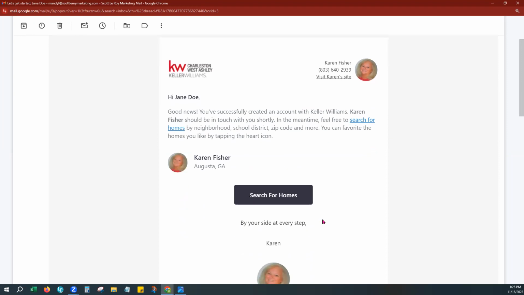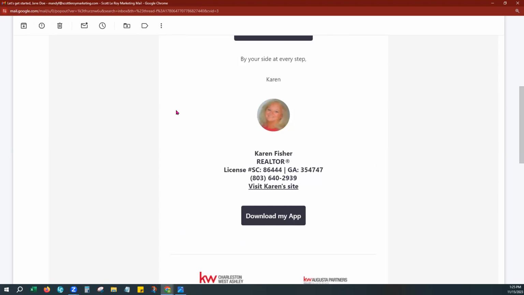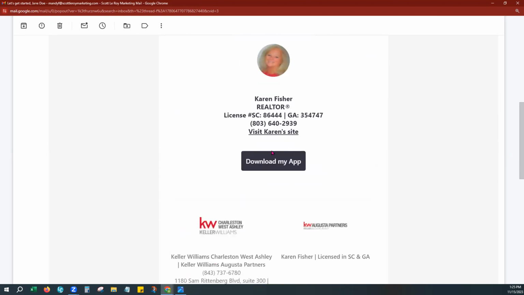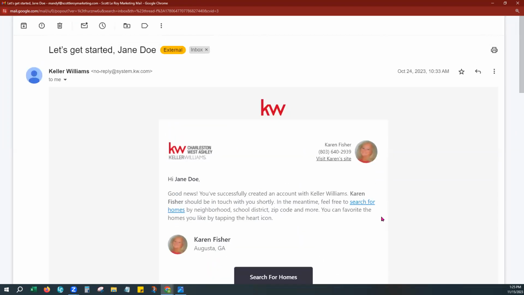And it lets them search for homes, says by your side at every step. It includes all of your agent information as well as a link to download the app from right here in case they need to. Very handy, and again, huge leverage for you because you don't have to manually send an email every time you get a new lead that creates a consumer login on your website. It goes out automatically. It's pretty great.